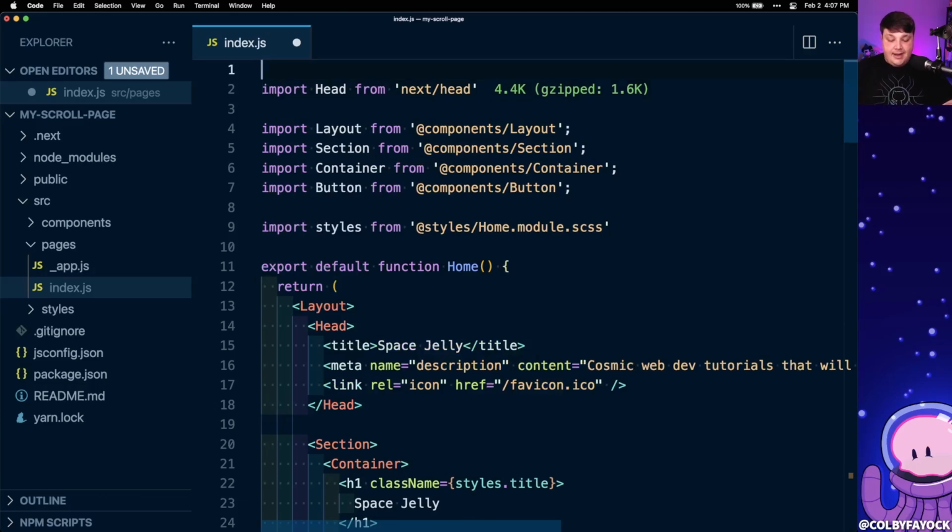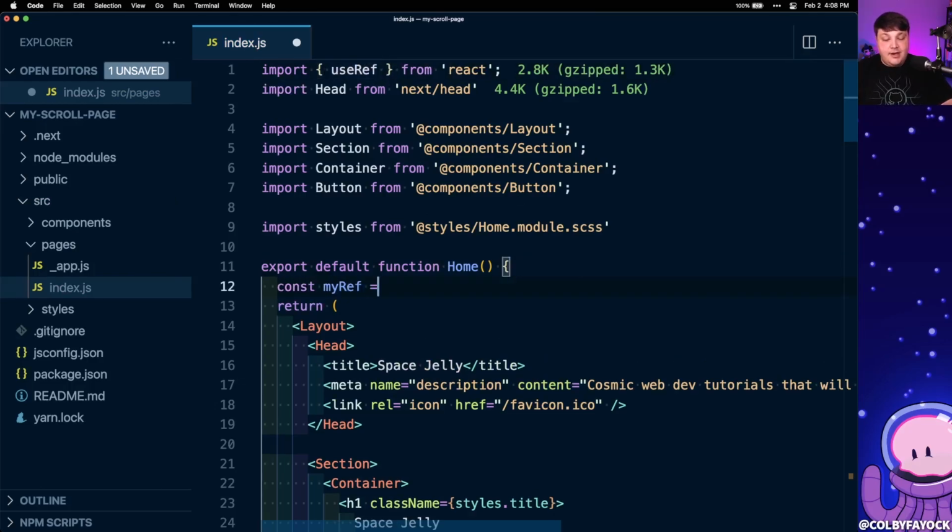So at the top of the file, I'm going to import useRef from React, and then I need to create a new reference with that hook. So I'm going to say const myRef is equal to useRef. Next, I need to add this ref to the element that I want to track with this ref.